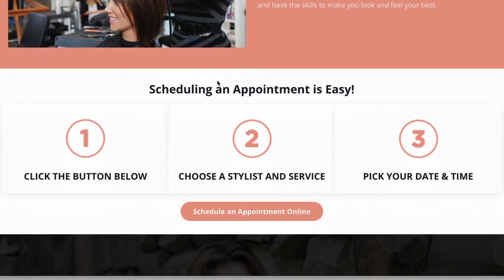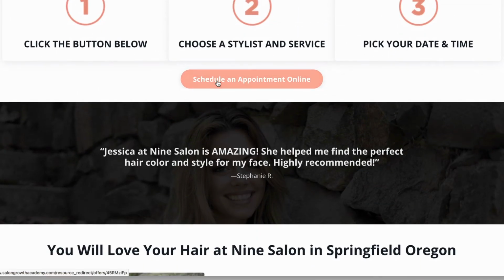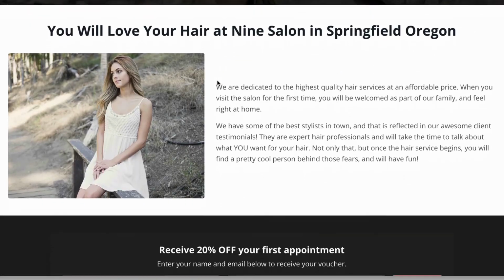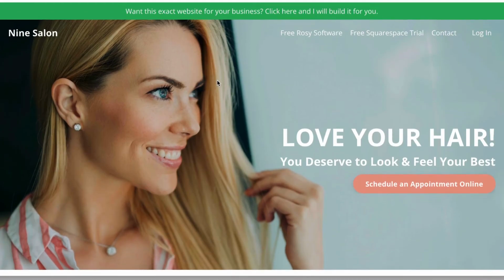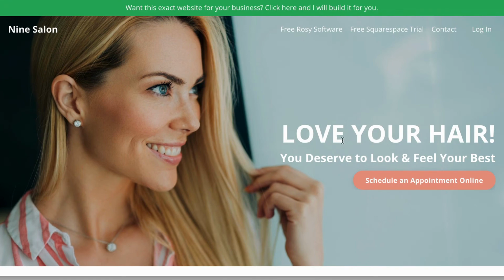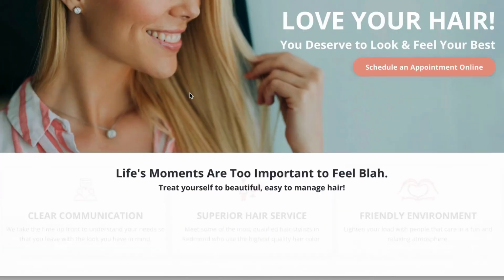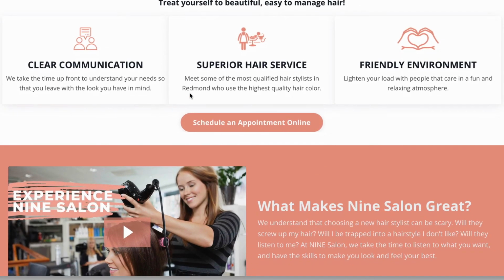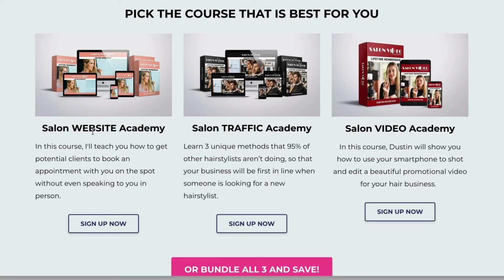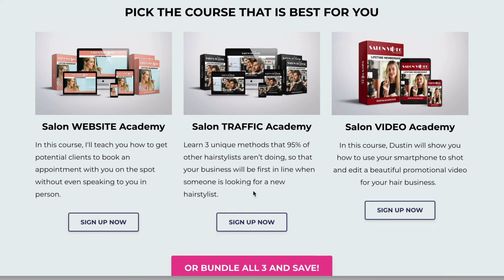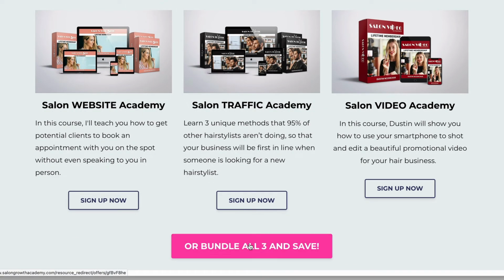and how I built it. So literally, if you follow my step-by-step process, do what I say, by the end of that training, you will have this exact website. Now, obviously, you can change out the imagery, you can change out the text if you want, but if you think this layout is nice and you want to follow my step-by-step process to be able to build it yourself, then Salon Website Academy is the best option for you. And then if you click this button right here because you want to bundle all of my online training, you're going to save some money doing that. But if you just want Salon Website Academy, this will be the button for you.